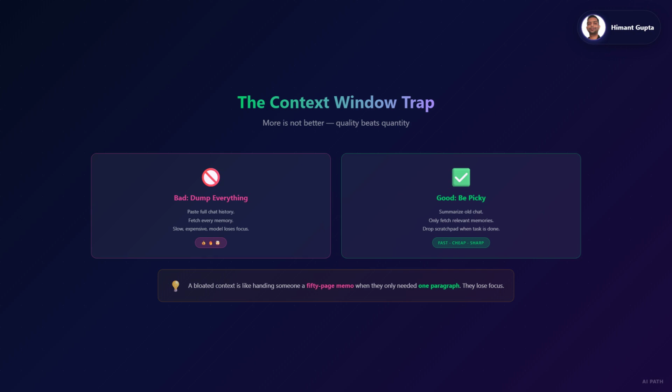Now, the big trap. The context window has a limit. Modern models can hold a lot, but every token you cram in costs money and slows the response down. And here's the kicker: more is not better. Studies show models actually get worse when the context is bloated with irrelevant stuff. They lose focus, just like a human reading a 50-page memo.